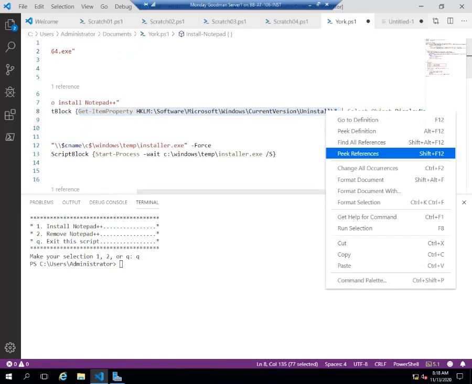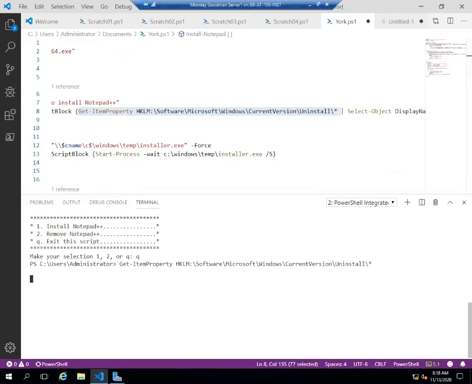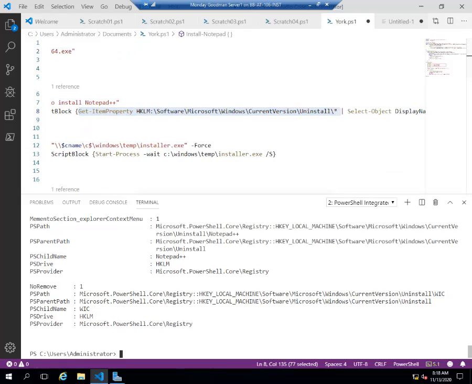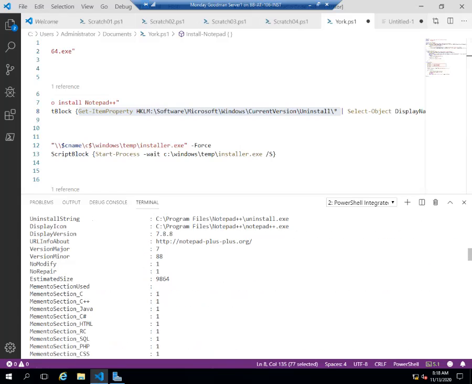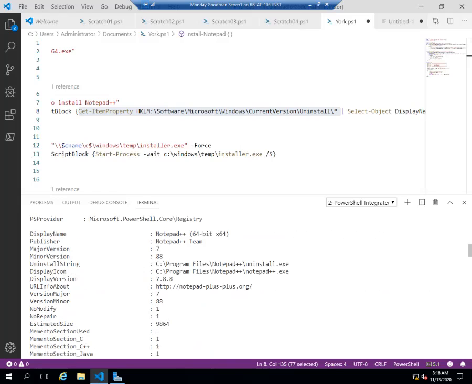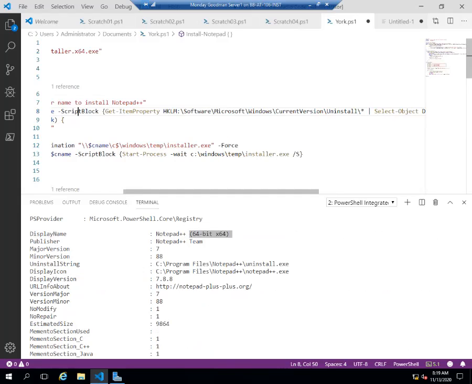So what I did, I started running selection on the local machine, and I saw that it gave me a whole bunch of junk. And I was like, I don't need all of that crap. I just need the display name. And did you see why I put stars before and after it? Because I wasn't sure if that right there might change in the future. They may change that to the versioning number or whatever. But I knew Notepad++ was in the name because I looked at it.